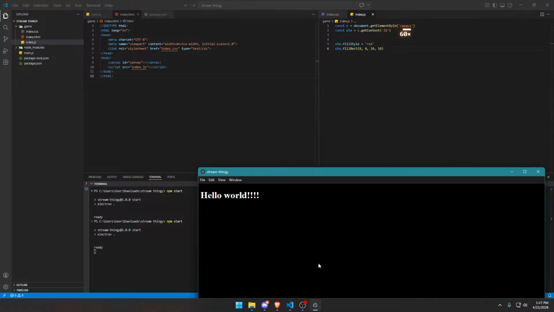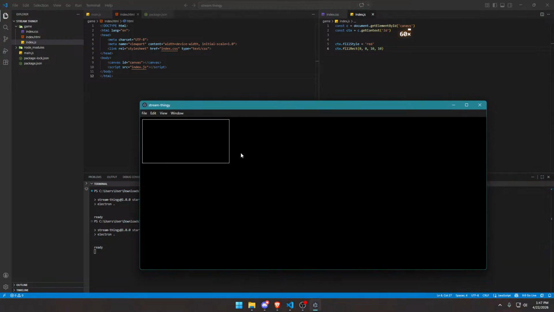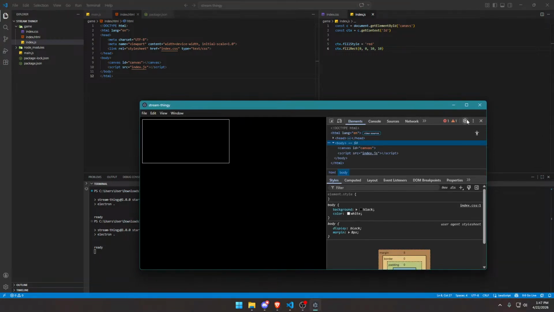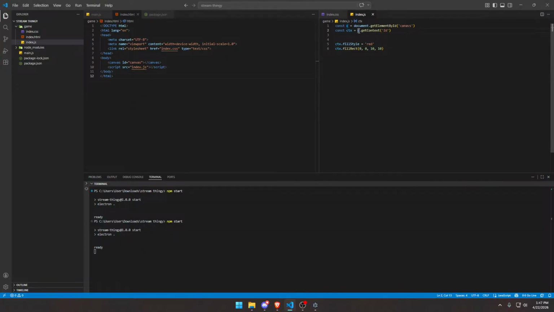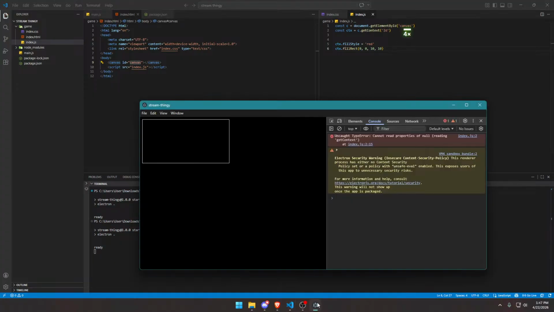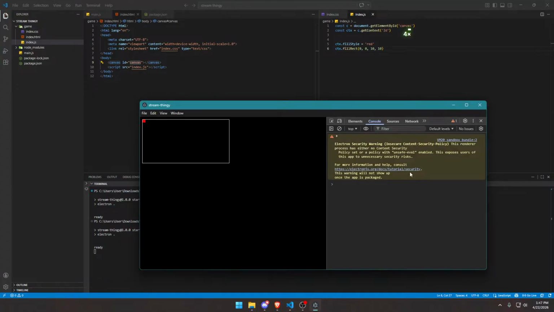Theoretically, this should draw a red triangle. But it did not do that. Okay, I'm showing the dev console. Cannot read properties of null, reading get context. This isn't a thing. There we go. Oh, I misspelt it, that's why. I hope that was why. Okay, no, that was why.